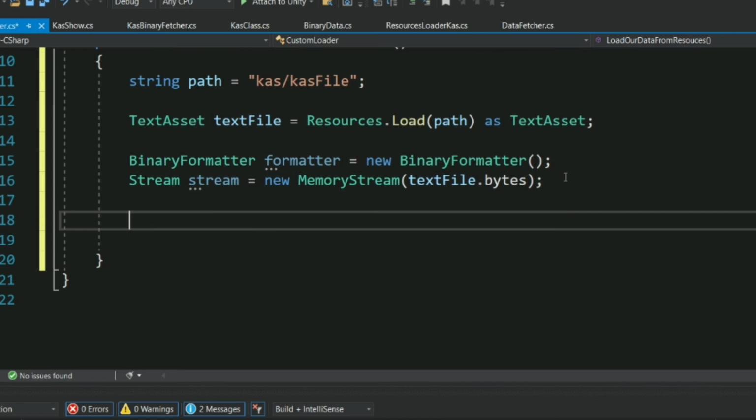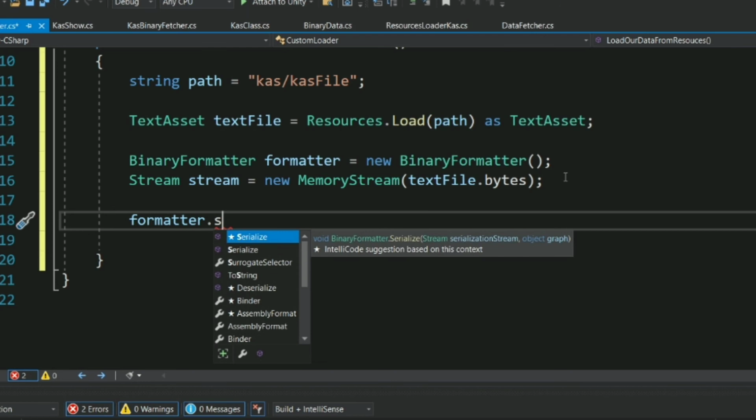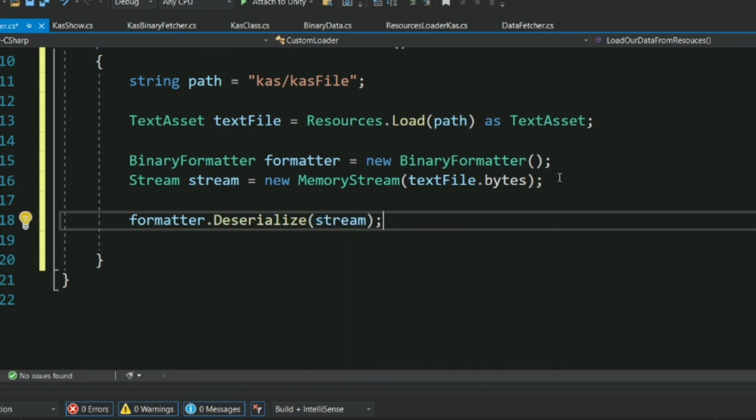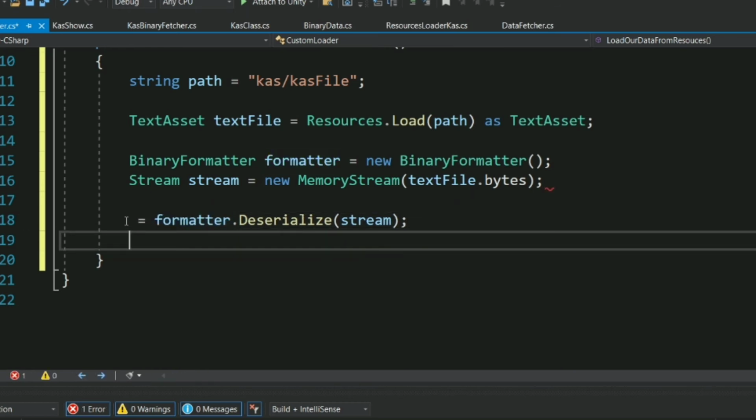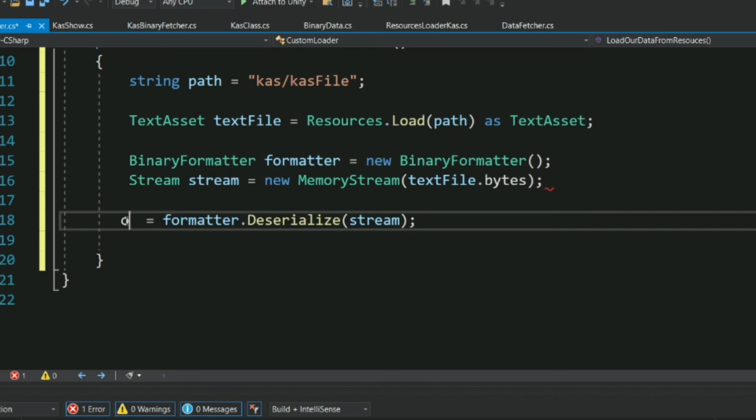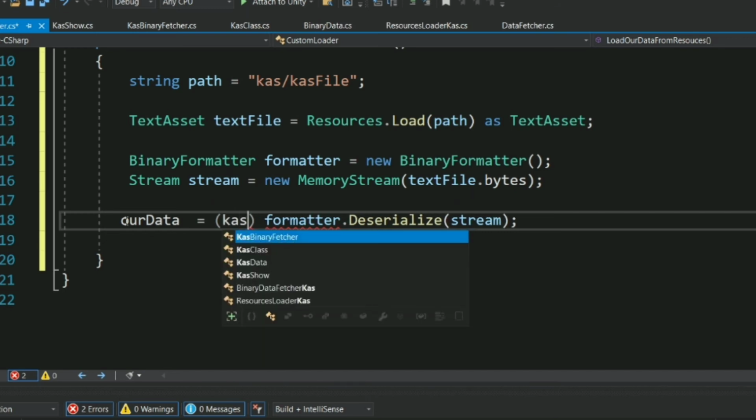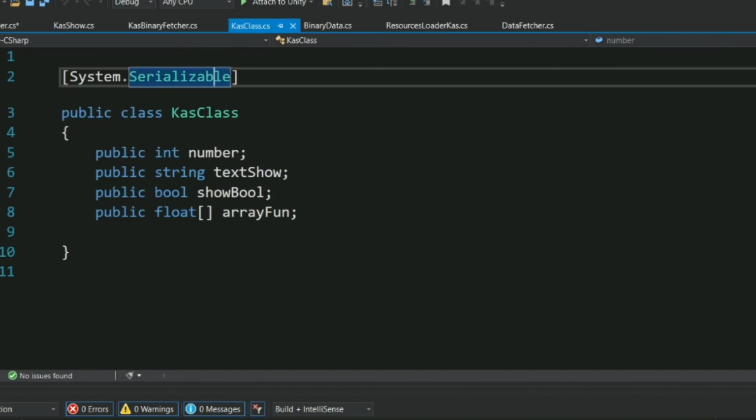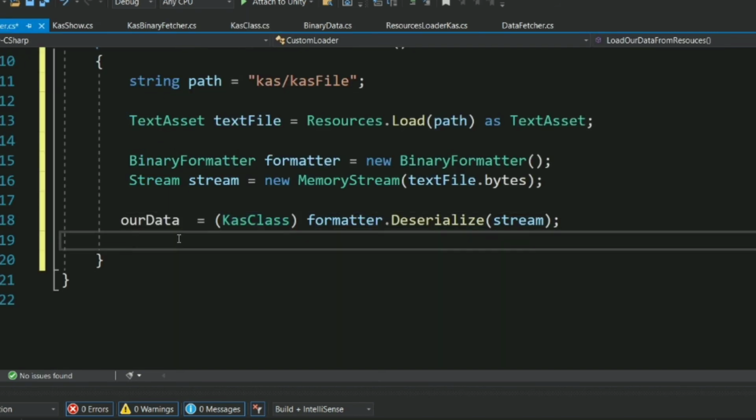And now we have to use formatter.Deserialize to get that file, and let's give a stream over there. Since I have already told you that it returns some value, let's give that value to our data. So our data, and now we are done. I have already told you how to solve this problem in my yesterday's tutorial. So it is of KAS class. This KAS class is this serializable class. And now we are done.